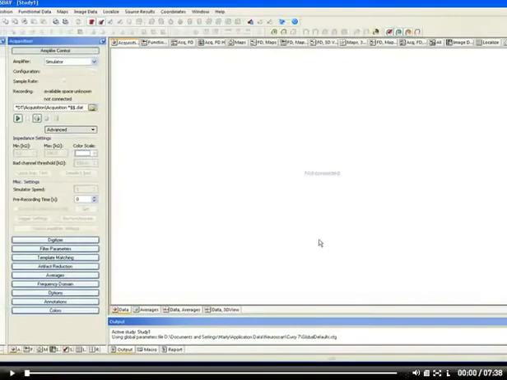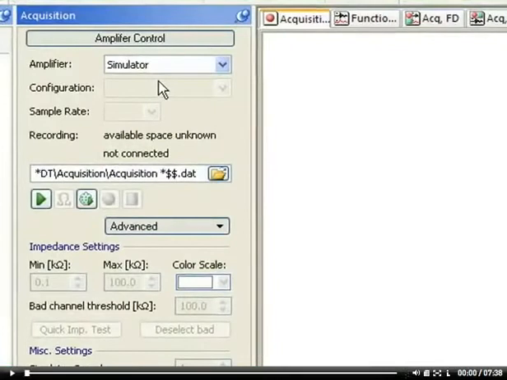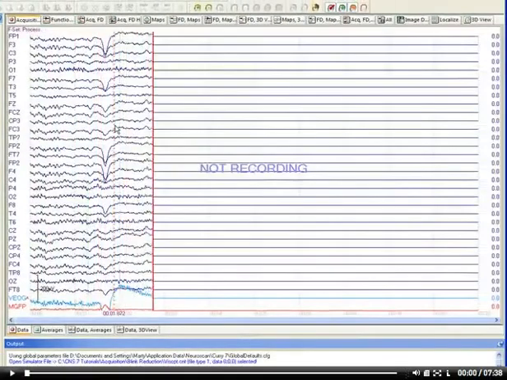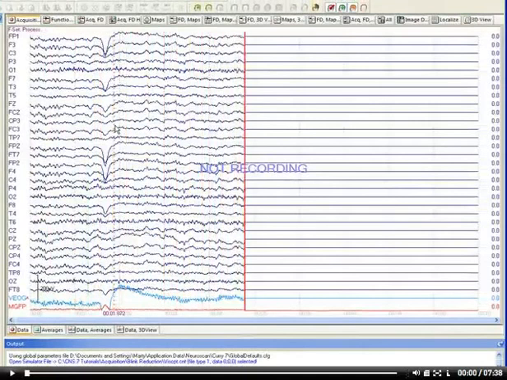So now let's take a look at part of the acquisition. I have it set for simulator, so I can replay an existing data file, and I'm going to select one, and now I'm just replaying the file as if we were monitoring it from a live person.